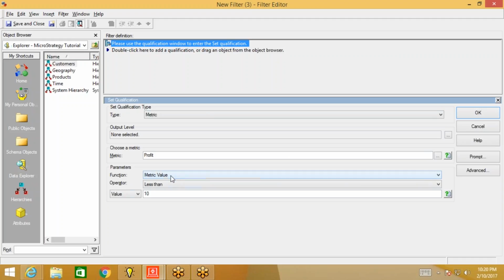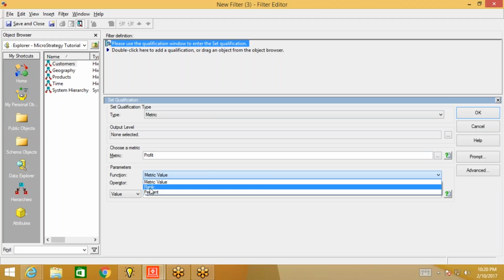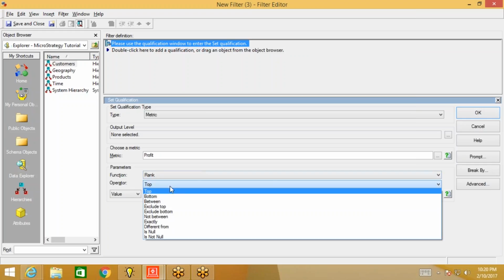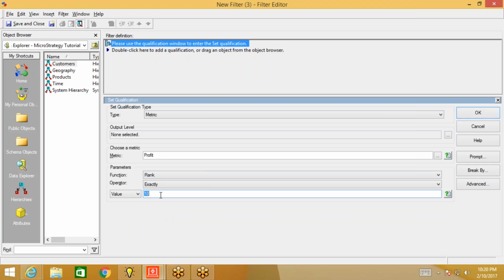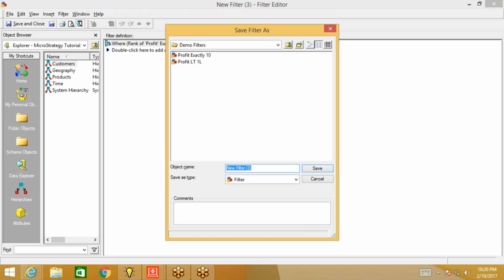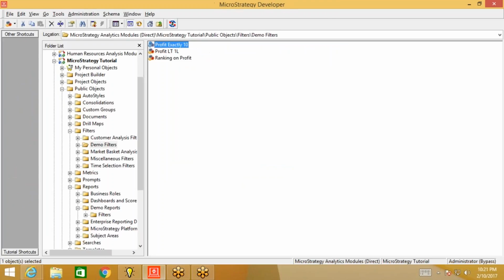So instead of this function, what I need to do is go for rank. Instead of metric value, you have another function. What is that function? Rank. Say, for example, I give rank exactly 10. Rank means everyone knows what rank is. You hear it from a long time. Assume this is on my ranking; I am applying this ranking on the profit. Fine. So just save this.